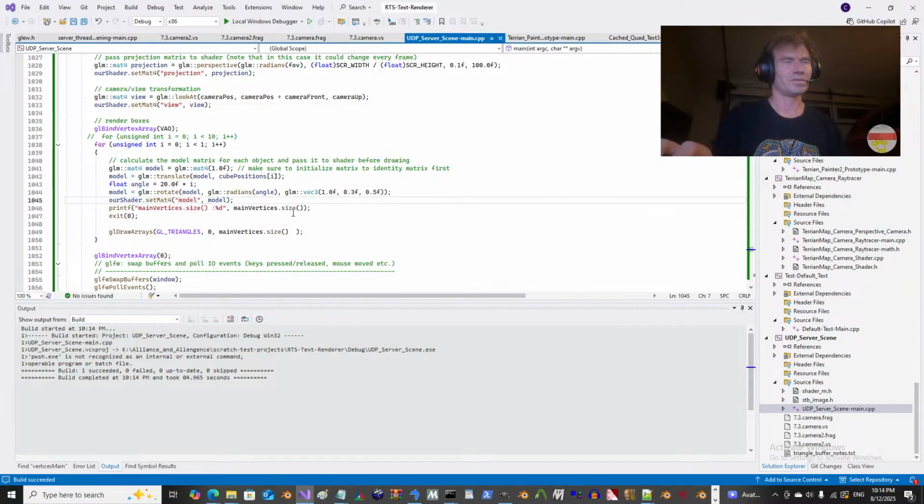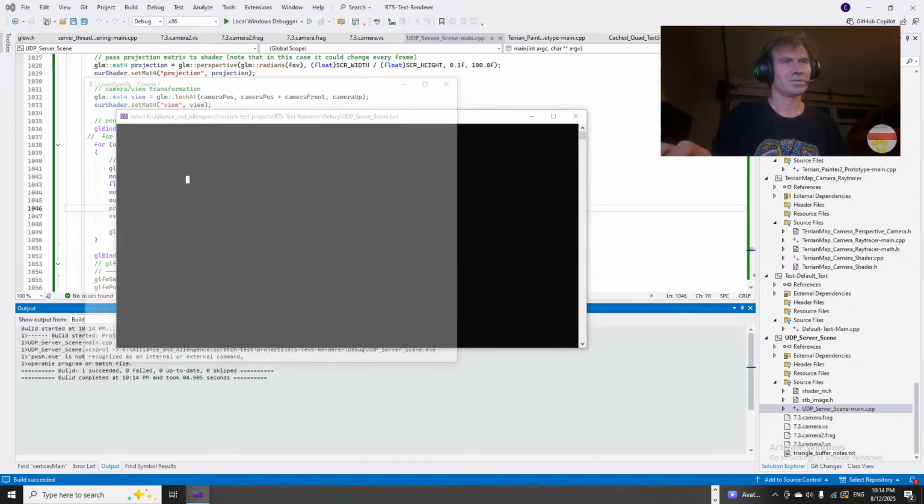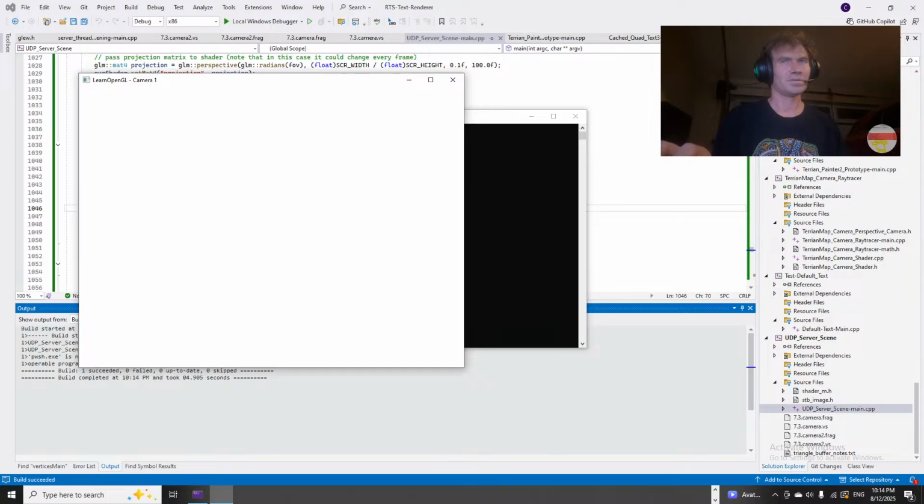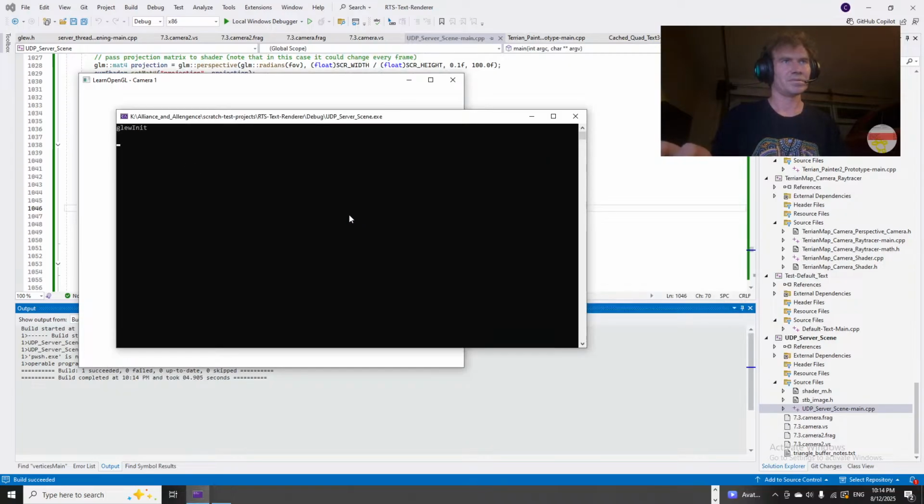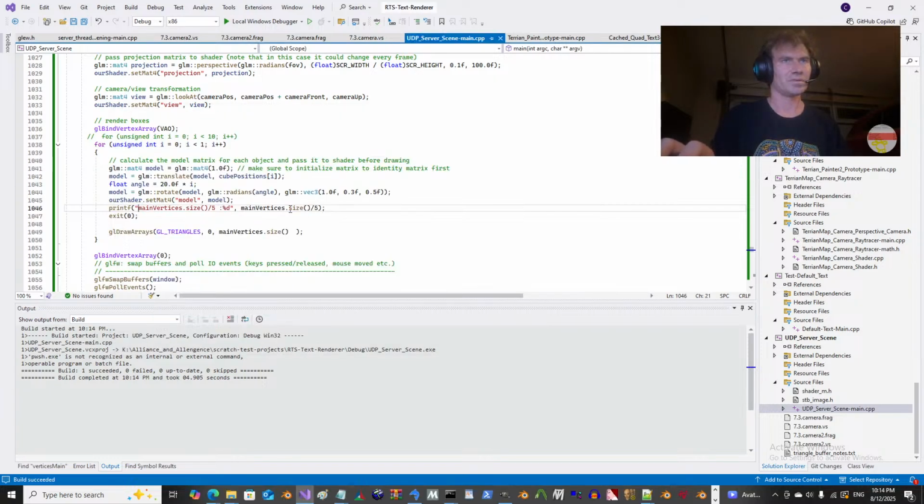Alright, 270 divided by 5. That's not the right value. It should be 54 or something. Yeah, now it's 54. Okay, yeah, I was right. Divide by 5. Divide by number of attributes.